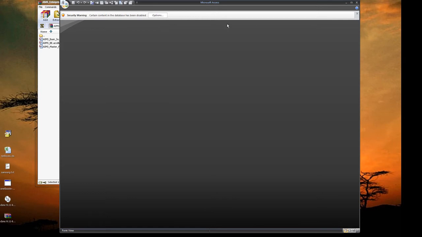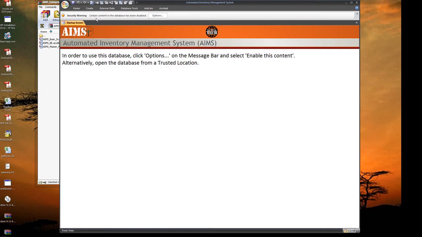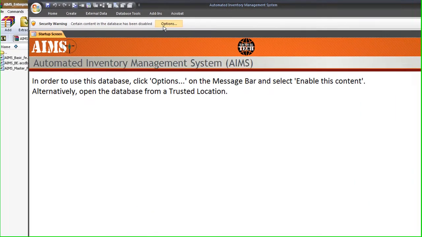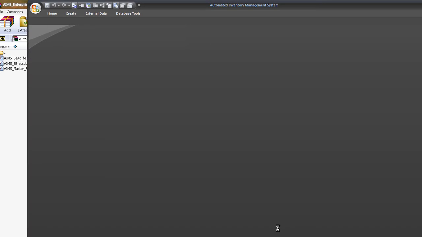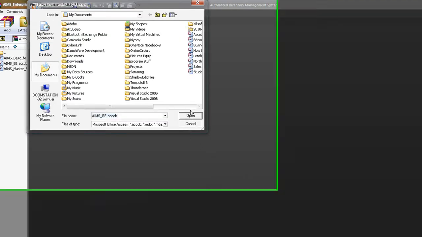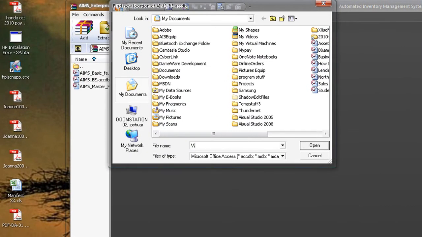When you open this file, it is likely that you will be prompted with a warning statement that this database is being launched from an untrusted location. Click the Options button, followed by Enable This Content and OK in order to proceed.